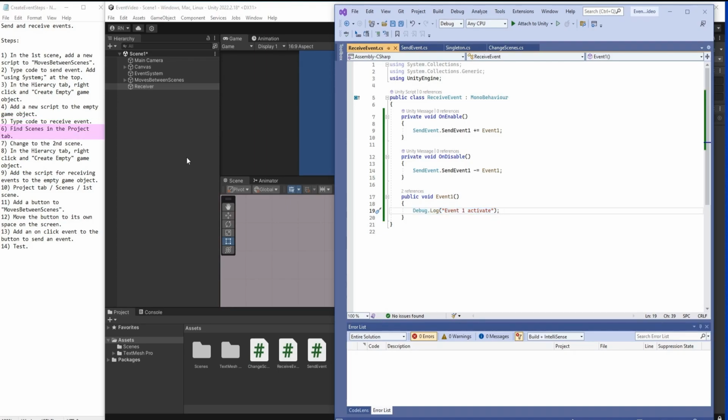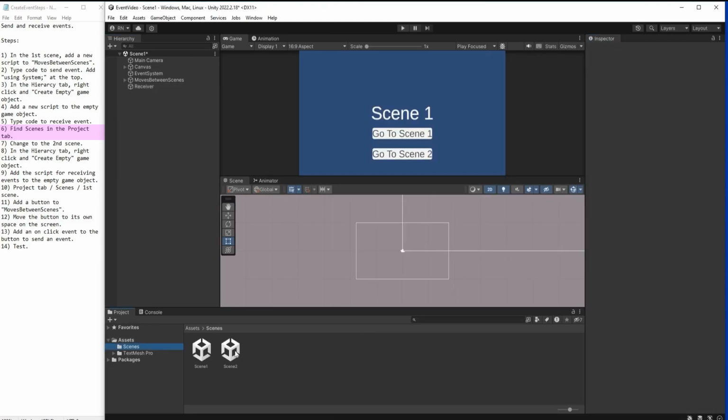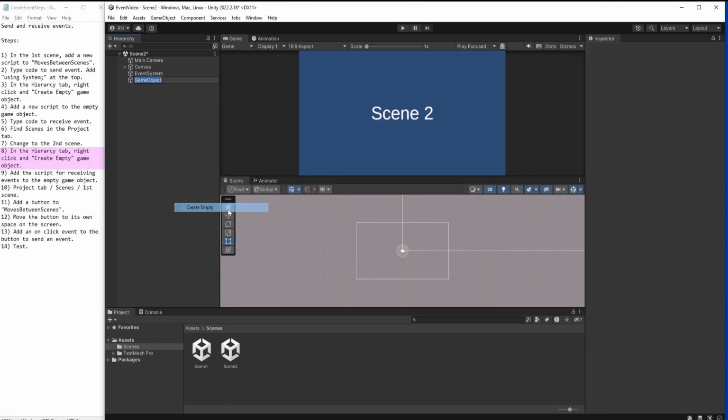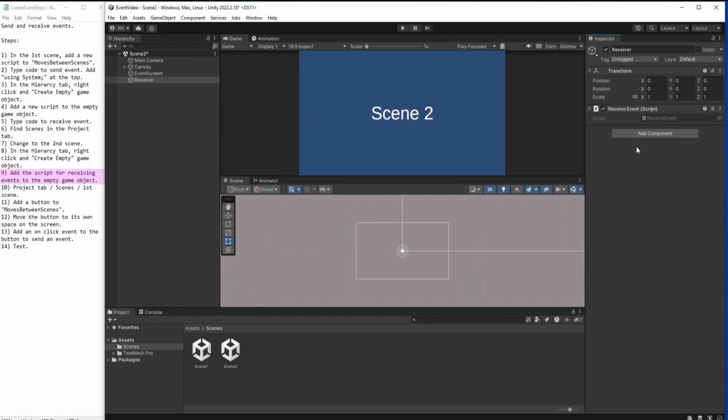Step 6, find scenes in the project tab. Got scenes 1 and 2. Step 7, change the second scene. Step 8, in the hierarchy tab, right click and create empty game object. And this is going to be to receive again, so I'll call this receiver. Add the script for receiving. Component, receive event.